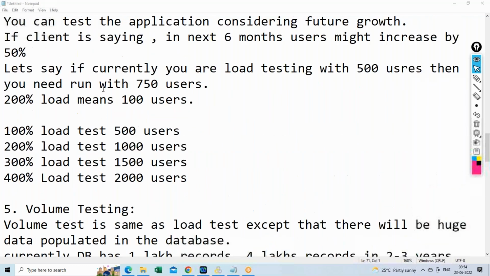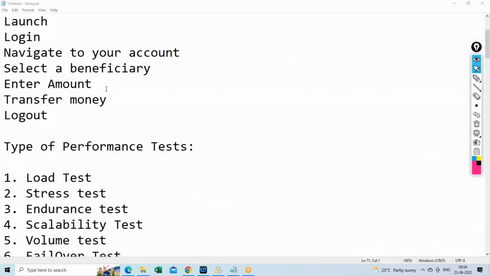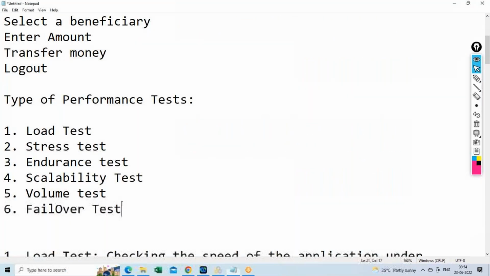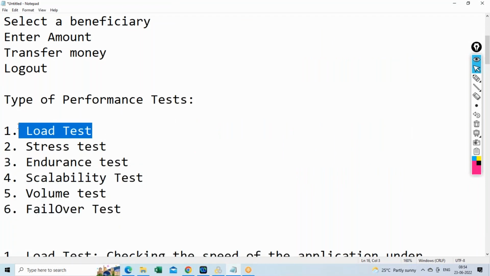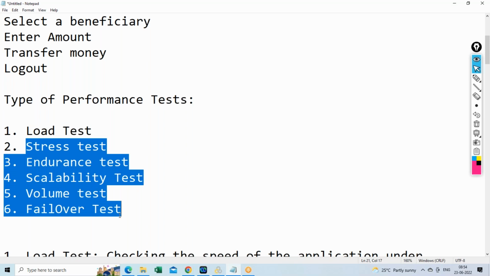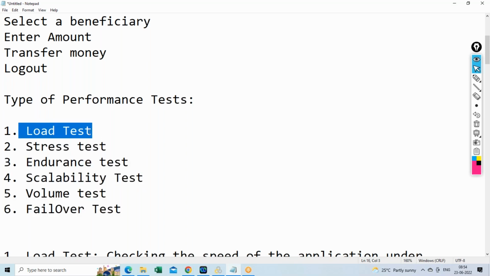No, this is not the sequence. The only thing is the first type of test that we do is load test. Other than that, everything is not a sequence. It depends on project requirements. The first type of test is only the load test, just to see how the application is responding with the expected load. Of course, the client has given some number, and we see how it is responding.